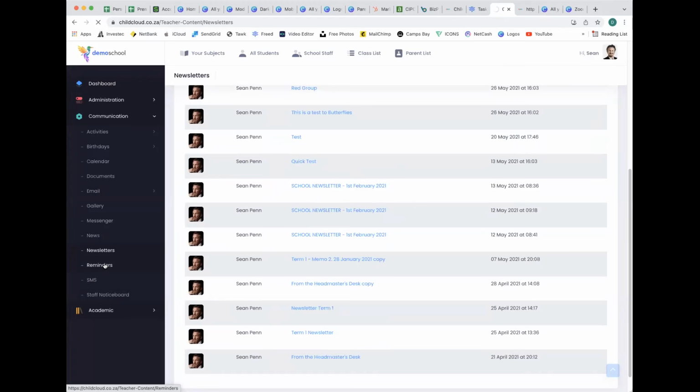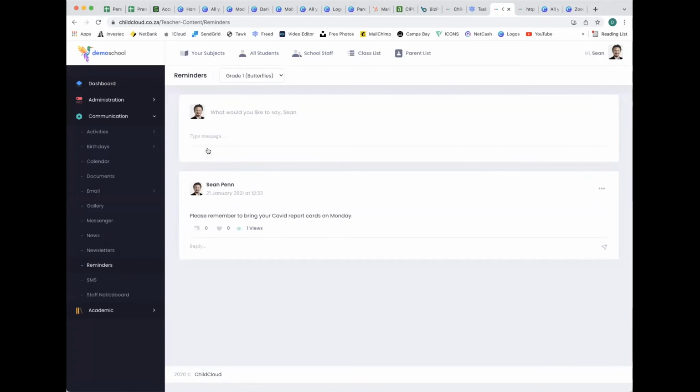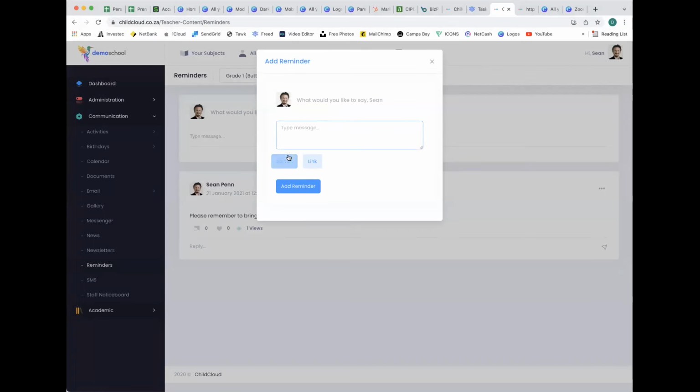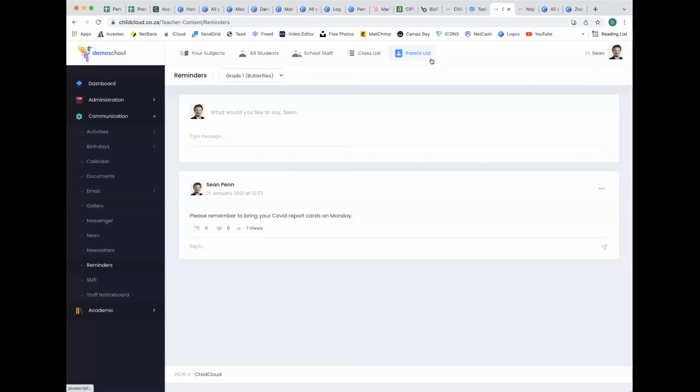The reminder section is a bit like the news feature. It just puts a date to a time, so it reminds the parents of what, so you can upload, type in the message, and then click attachment or link it to an outside website.